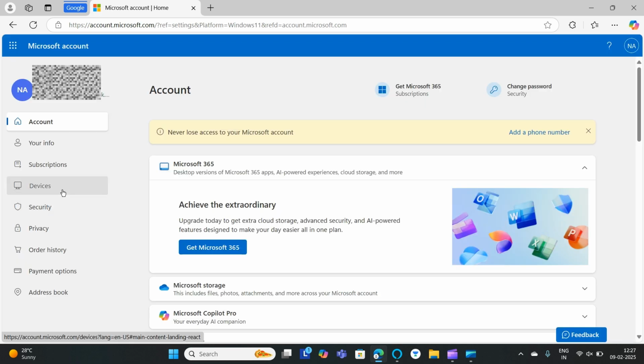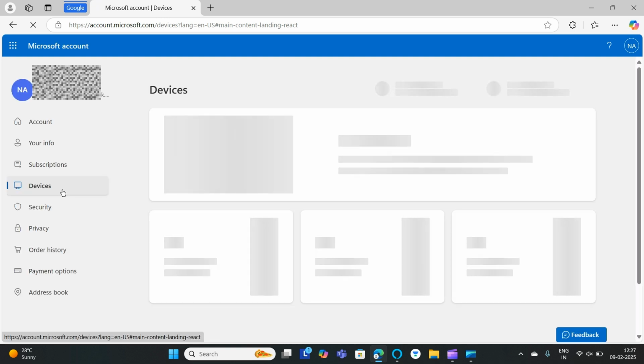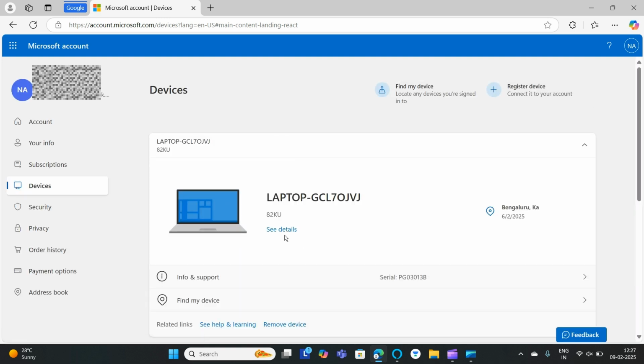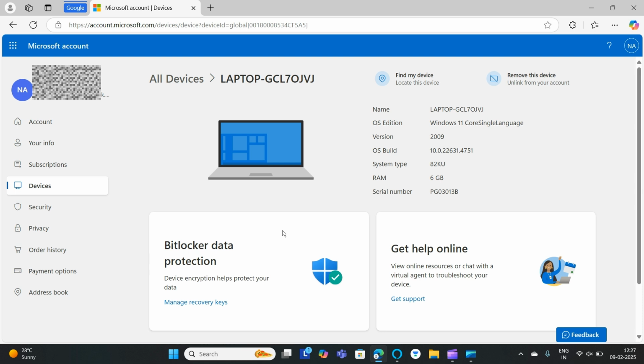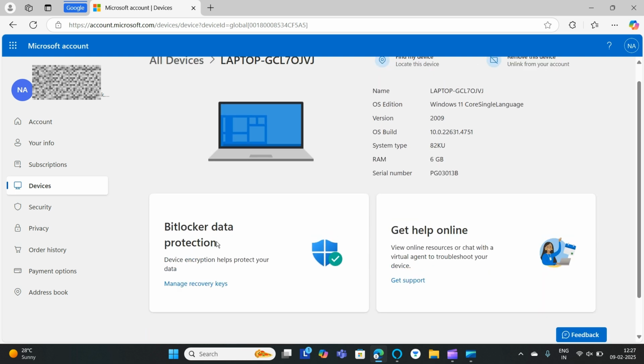So here you can find devices. Go to devices. You can find the details, click on the details. And here you can find manage recovery keys, click on manage recovery keys.